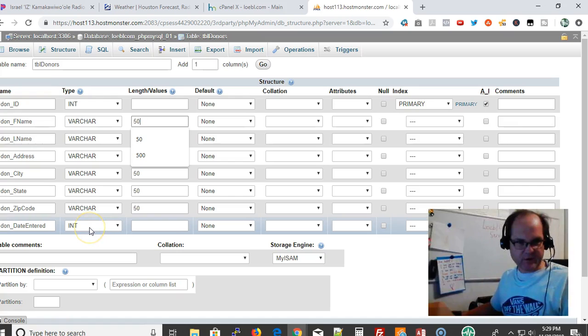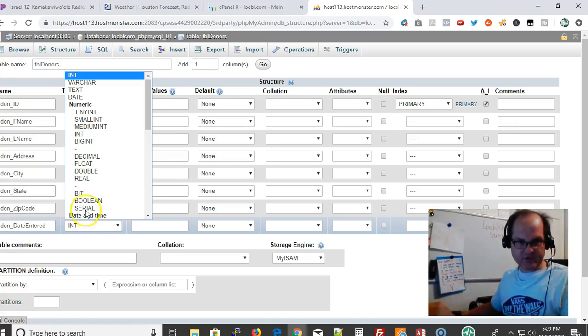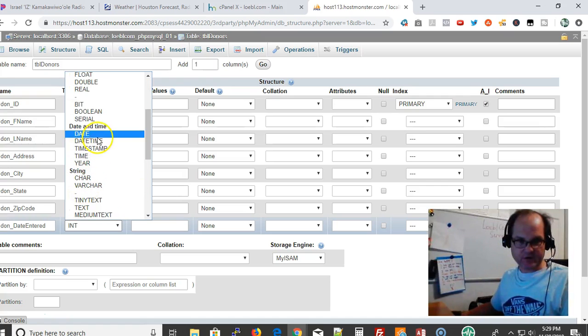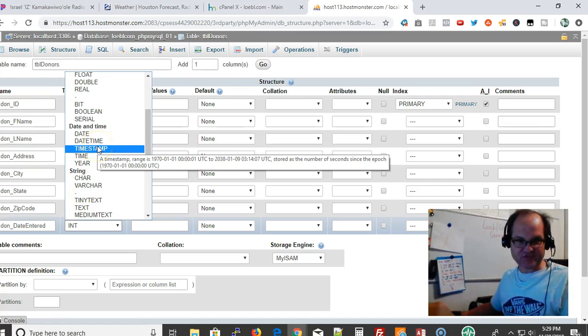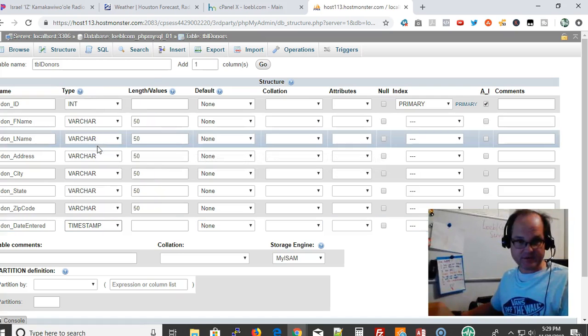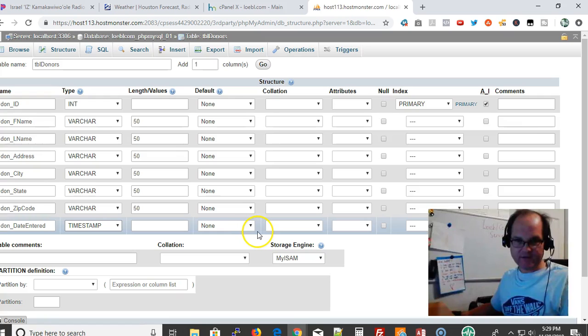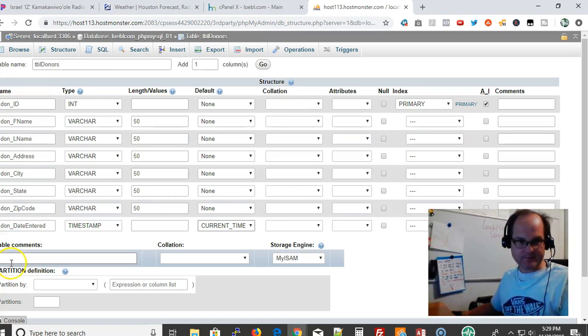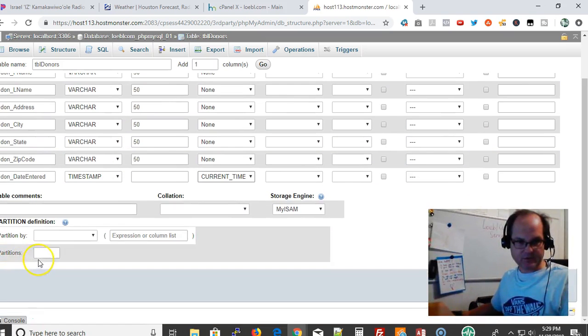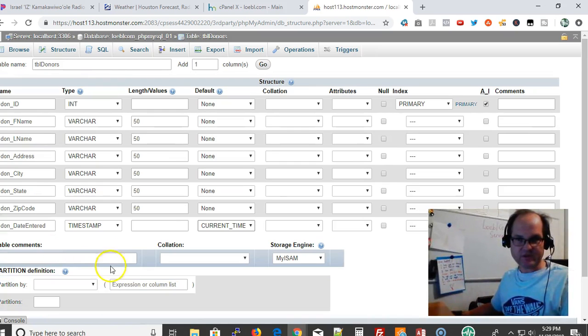Okay, I do want to comment about the date entered. I do want a timestamp on this. And so the way I'll do that is by going here to selecting the data type timestamp, and then my default value here is current timestamp. That's how I'm going to get it. And then I'm going to save this. Let's see where my save button is.